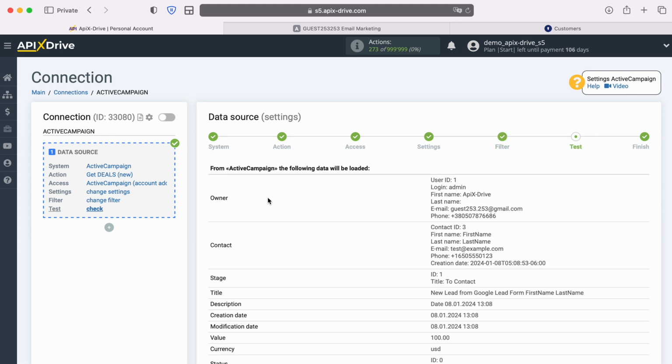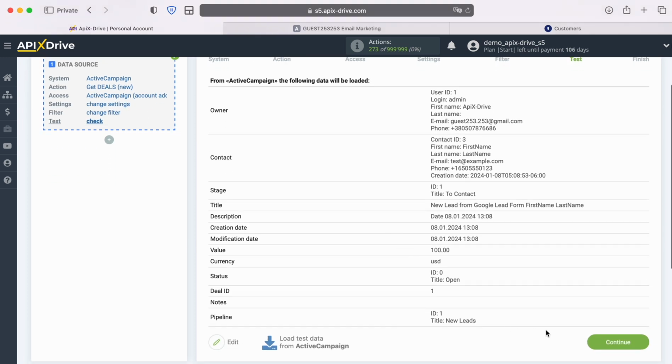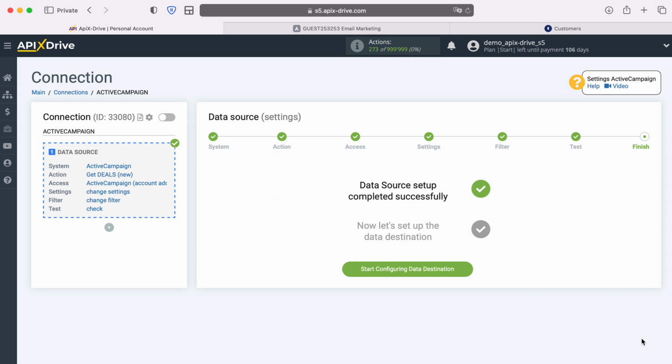Now, you see data for one of your ActiveCampaign transactions. If you are satisfied, click Continue. At this point, setting up the ActiveCampaign data source has been successfully completed. Now you need to move on to setting up the data destination.